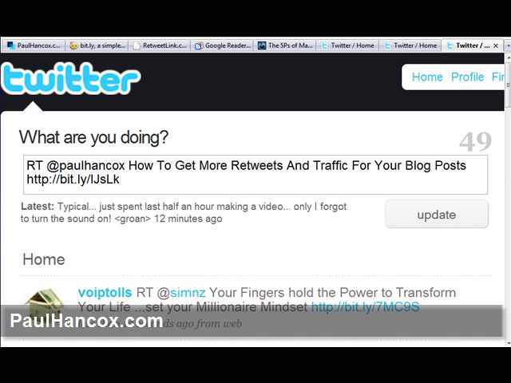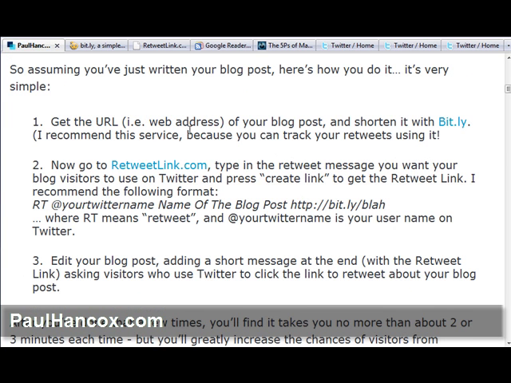So now the question you may be asking is, well, how do you actually create a retweet link? And it's really quite simple. There's 3 steps to it. I wrote a blog post on this, but let's just have a look. Now it's assuming you've already written your blog post and you've published it to the web. Here's what you do. Okay, first of all, you want to get the URL or web address of your blog post.